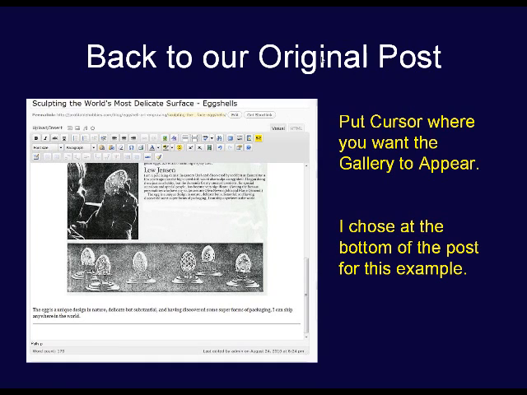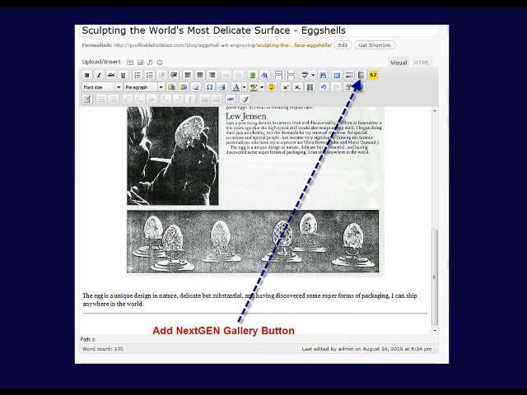So I went back to my original post. I went to the WordPress dashboard, clicked under posts, clicked on posts, and it showed the name of my post, and I clicked edit. So I'm back into the post I was originally working on. And what I do is I put the cursor where I want it. So I place the cursor right down here at the very bottom of this post where I want the gallery to appear.